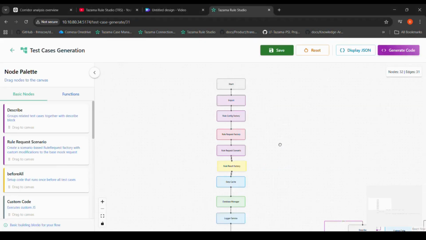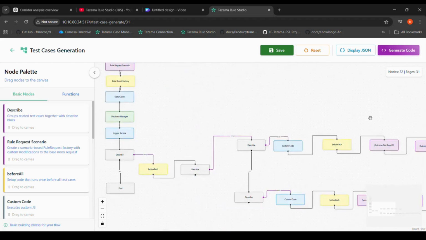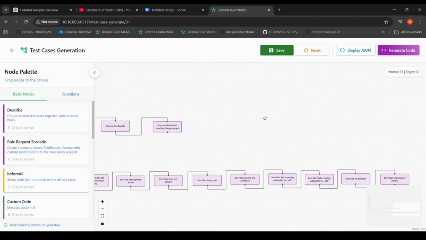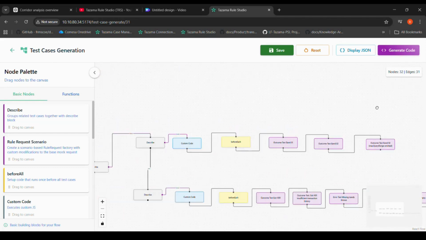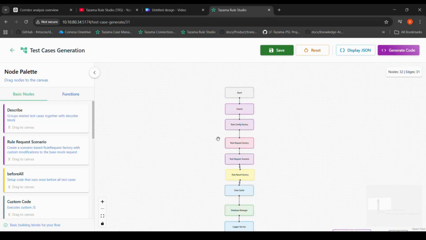So I'm going to zoom out real quick, and here you can see that we have a very detailed node structure in which there are multiple tests. We're going to break this down first one by one, and then we're going to discuss the basic nodes. So let's start from the beginning.